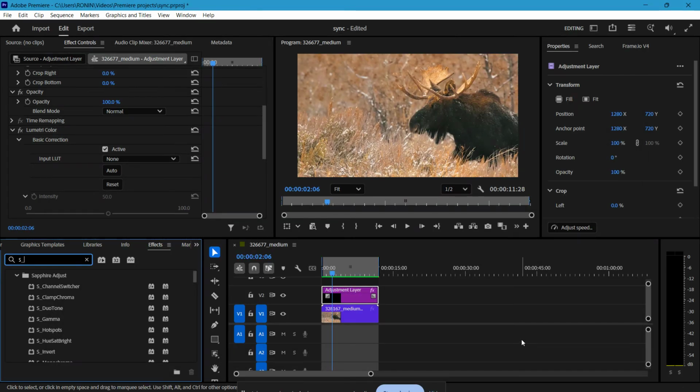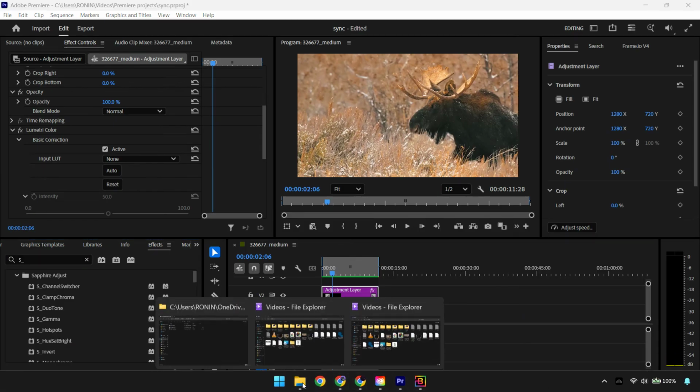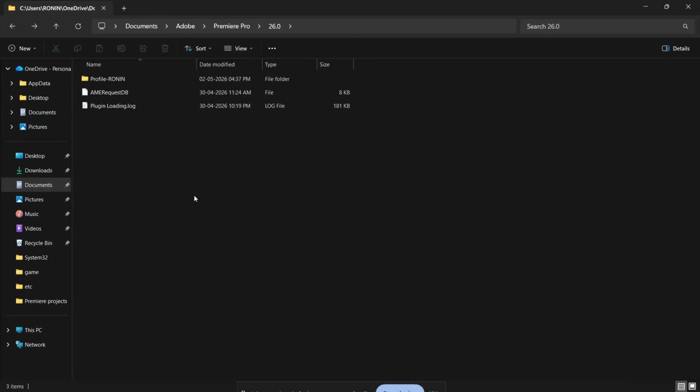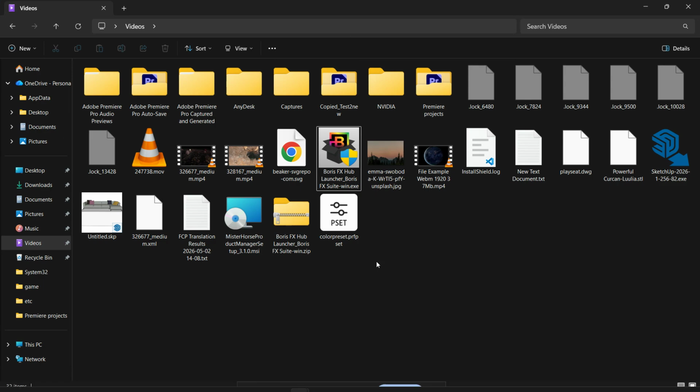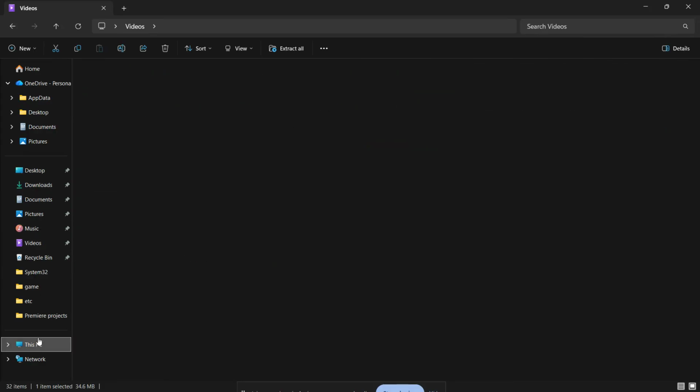You only need this if the plugin does not come with an installer and does not use a manager app. This method requires you to copy the plugin files into the correct Adobe folder manually, so be careful to follow the path exactly. On Windows, go to C, Program Files, Adobe, Common, Plugins, 7.0, MediaCore. This is one of the main folders Premiere Pro checks for compatible plugins.